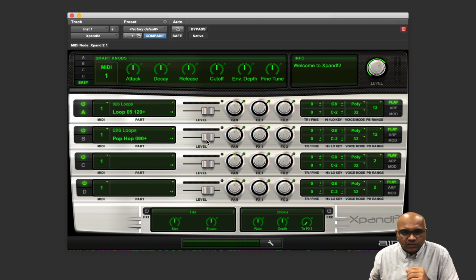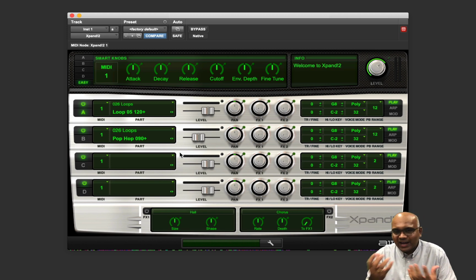So I'm going to come down to the pop hop loop and reduce its volume by around 10 dB. And now I'm going to play them both together and see what that sounds like. Cool. Right? So that's what Expand allows you to do. It allows you to choose multiple sounds and combine them to make your own sound, or you can choose only one particular sound. You don't have to have 4 different sounds, right?